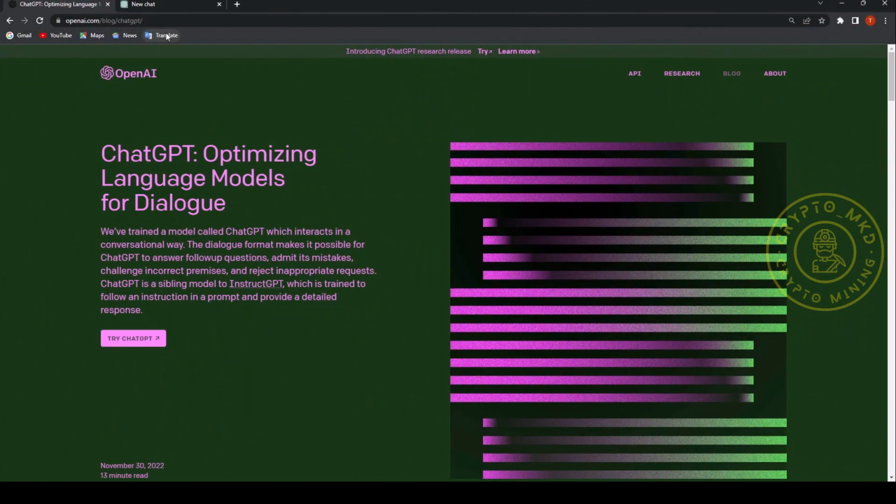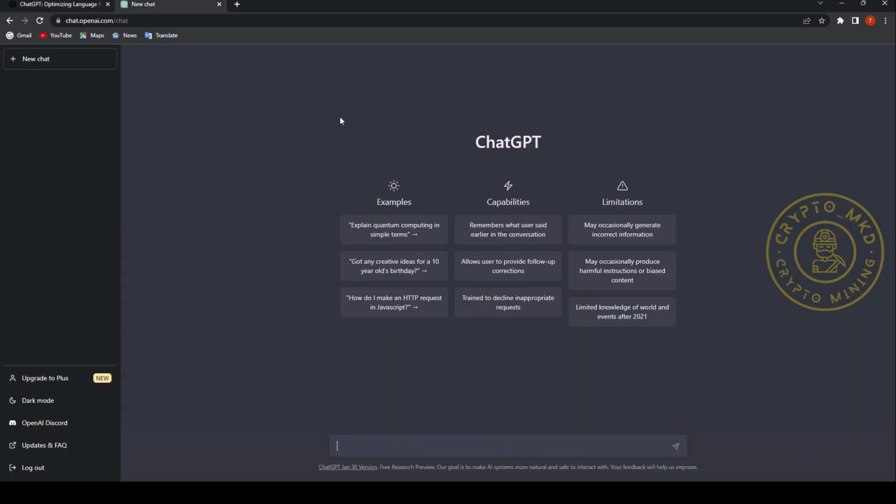First thing you need to do is to open an account on Open.AI, and you will get this window. Go on this button, try ChatGPT, and it will open a prompt to login or to open a new account. After you create your account, you will get this window.